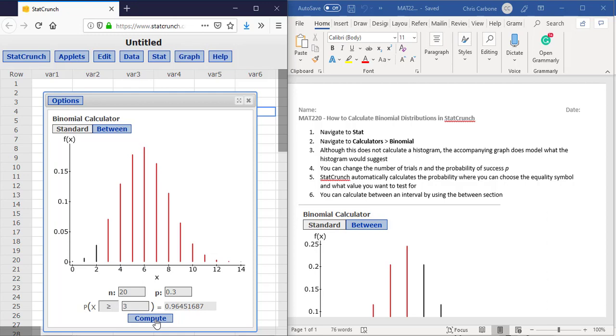I can find that calculation to be 0.965. We could also do it for greater than, less than, or even equal to, which will just do it for only one of the particular portions of this.